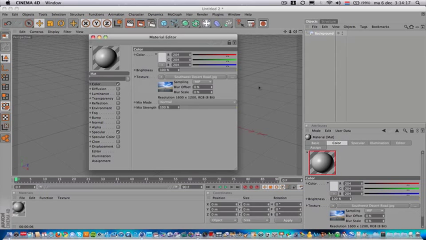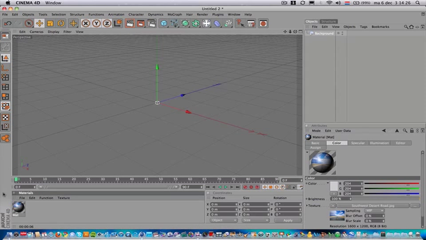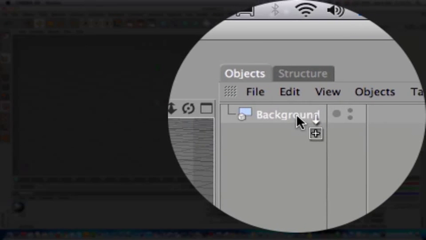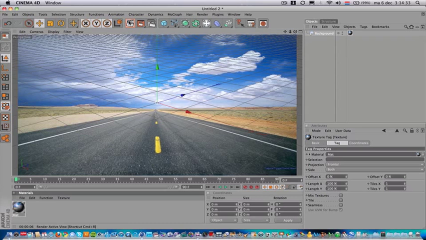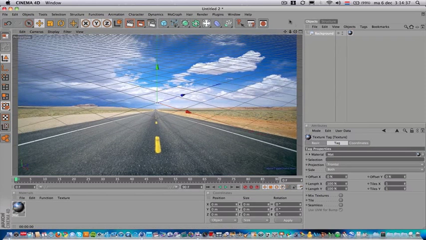Okay, so I'll put that into my material and I don't put any reflection. I just put it as it is, just like a material. Now I'll drag and drop the material onto the background. And as you can see now, I have this beautiful picture in my screen.